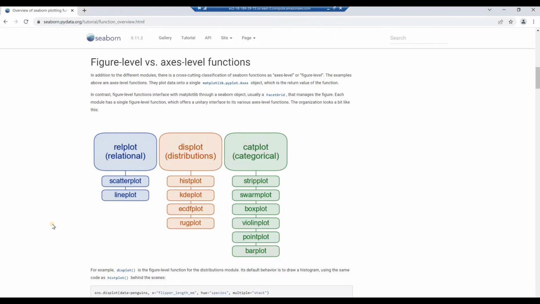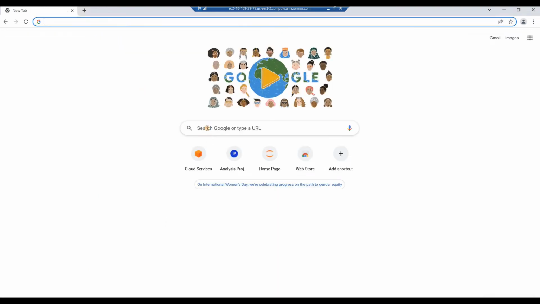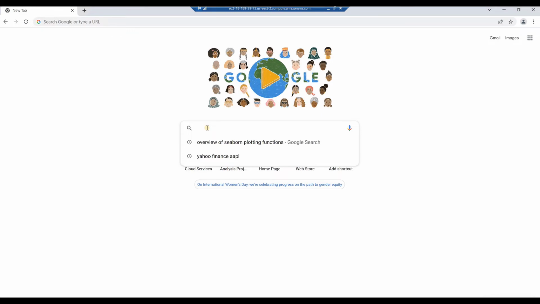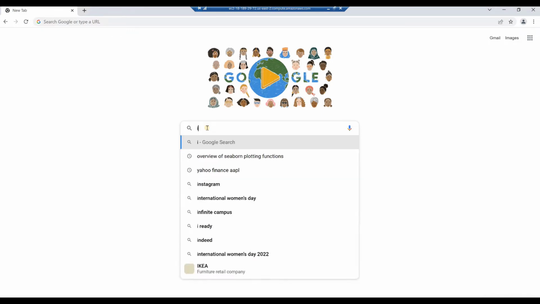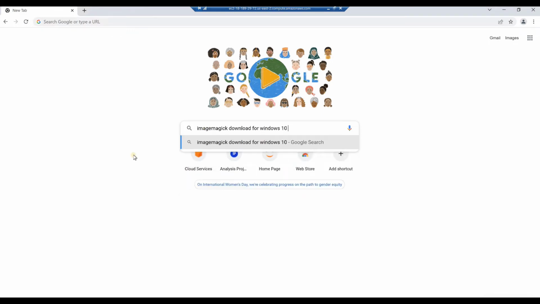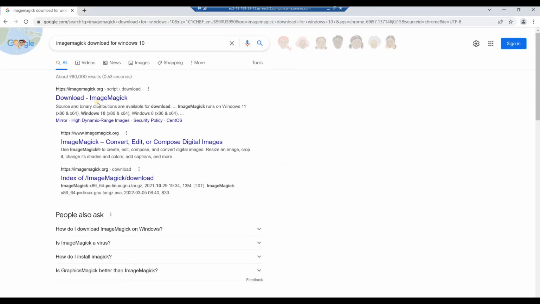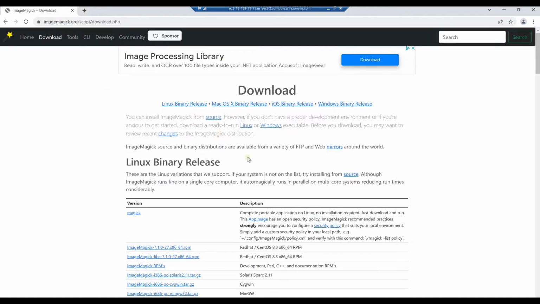In Chrome, press Alt and Home to switch the browser back to the Google search page. In the search bar, key in ImageMagick Download for Windows 10 and hit Enter. Note that Magick is spelled with a CK at the end. Click on the Download ImageMagick link. In the download page, click on the Windows Binary Release link.